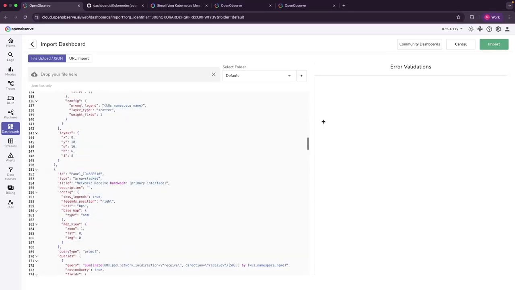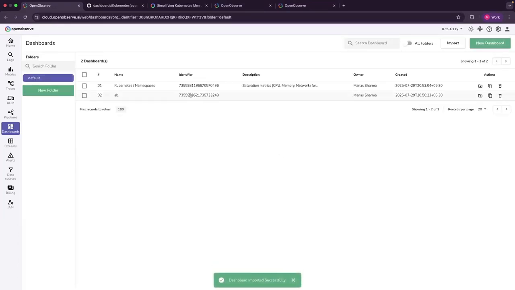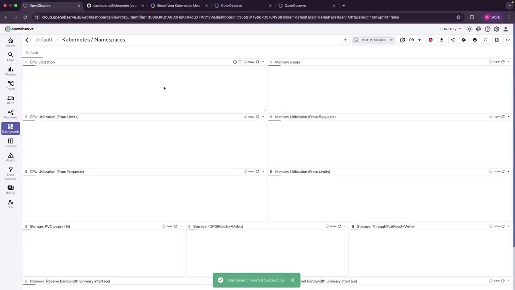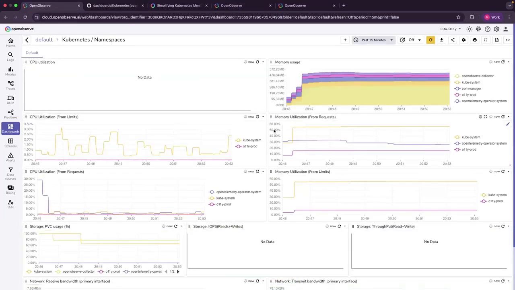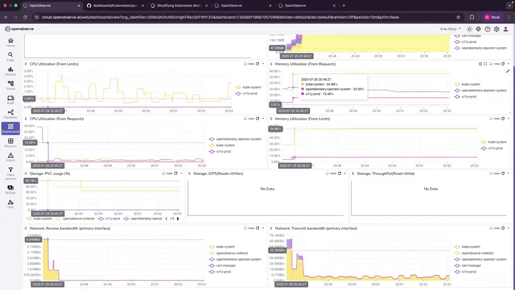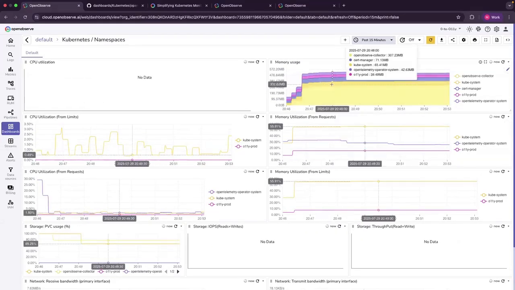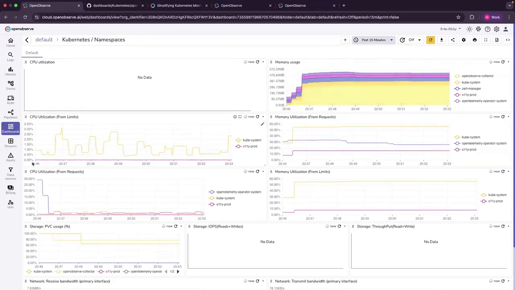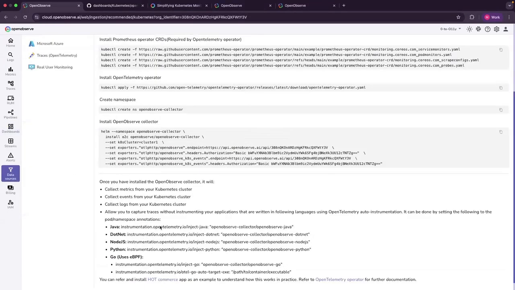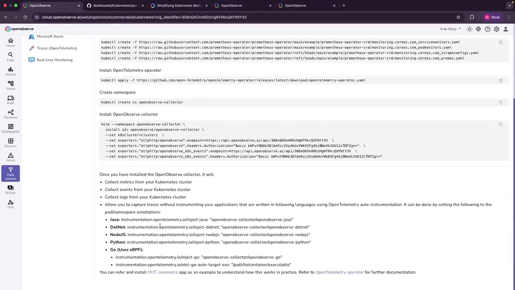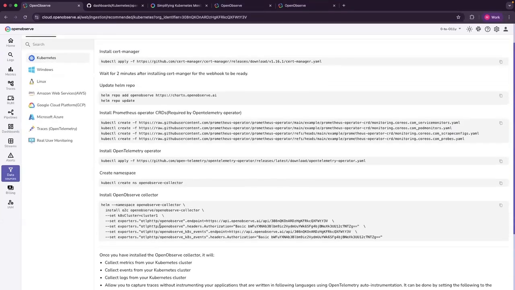Once we paste this JSON configuration and simply click on the import button, you'll see that a Kubernetes namespace dashboard is created in your OpenObserve account. And you did nothing. You have this pre-built dashboard, and the only prerequisite was that you had the OpenObserve collector deployed, which you can do by following these 5 simple commands. We are doing this live. You should also try this post-webinar.